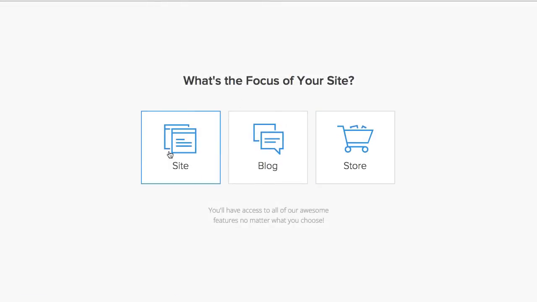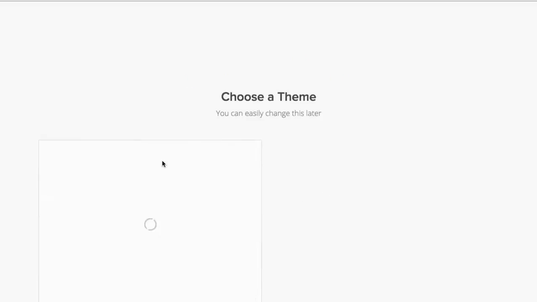It's going to ask you what you want to focus on. Even if you're doing a product where you're going to be selling stuff, I would at this point just create a site. You can always add the products later, but I wouldn't want you to have to pay anything. We want this to be totally free. And even if you set up a site, you can set up a store at a later time. So we'll just start with a site.